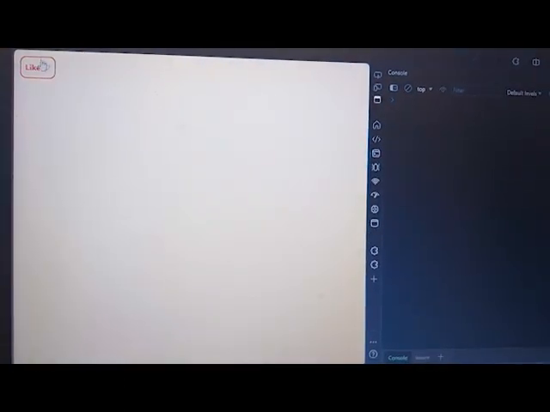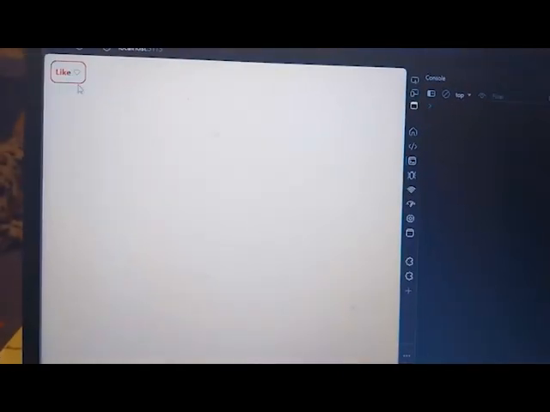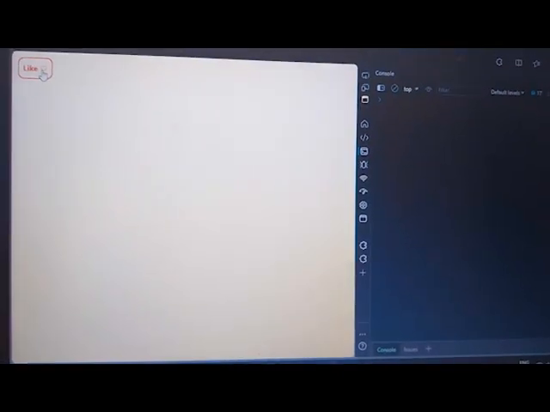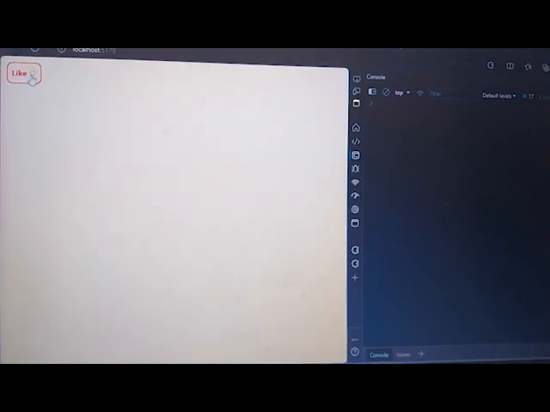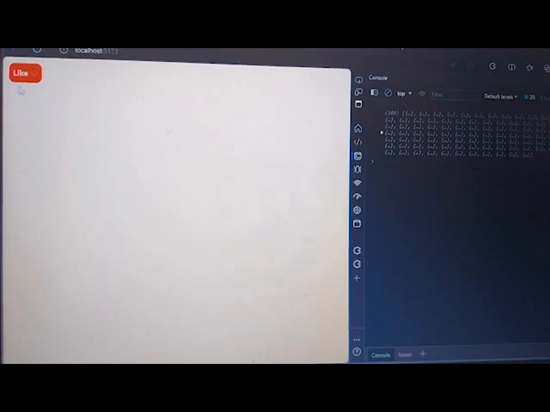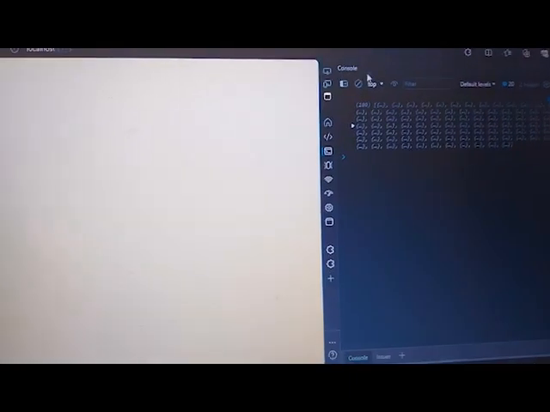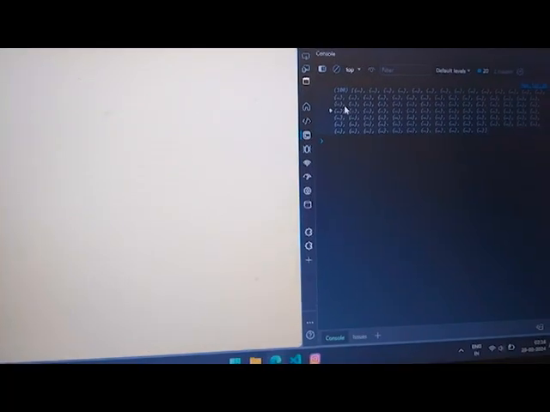As you can see, this is the initial state. This is the like button. If I hover on it, the CSS is changing a bit. So that's one thing. And if I click on it, there will be an intermediate state. So as you can see, I clicked on it. That was the intermediate state, and now after that it has changed its state. And as you can see, the API data has been fetched in the console.